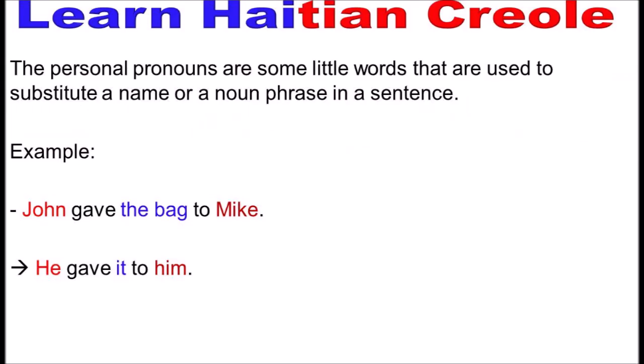The personal pronouns are some little words that are used to substitute a name or a noun phrase in a sentence. Example, John gave the bag to Mike. In this example, John is the subject, the bag is the direct object, and Mike the indirect object. Now, let's substitute the subject, the direct and indirect objects by personal pronouns. We now have, he gave it to him.